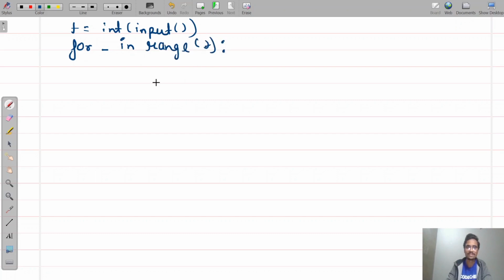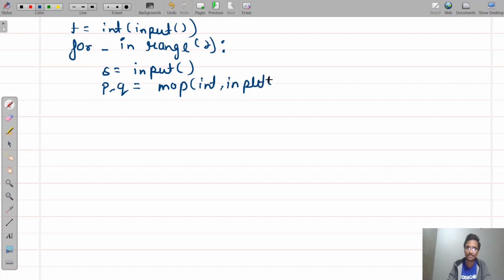Okay. In every test case we have to take a string. So s is equal to input, means we are taking a string as an input. Okay, then for every string we have to take two values, p and q. So we will take them in the form of map. So map int and then input dot split. Okay, so now we have p and q. Now first of all create an array of size 26. So array is equal to 0 into 26.